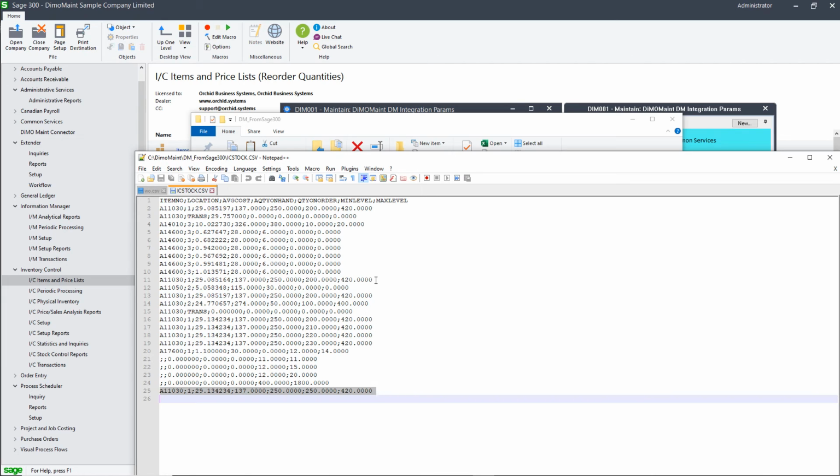So this file builds until it gets processed into DemoMain, when it gets cleared and a new file gets started. And these are the fields that are updated whenever they change: the item number, the location, your average cost, quantity on hand, quantity on order, and minimum and maximum level.